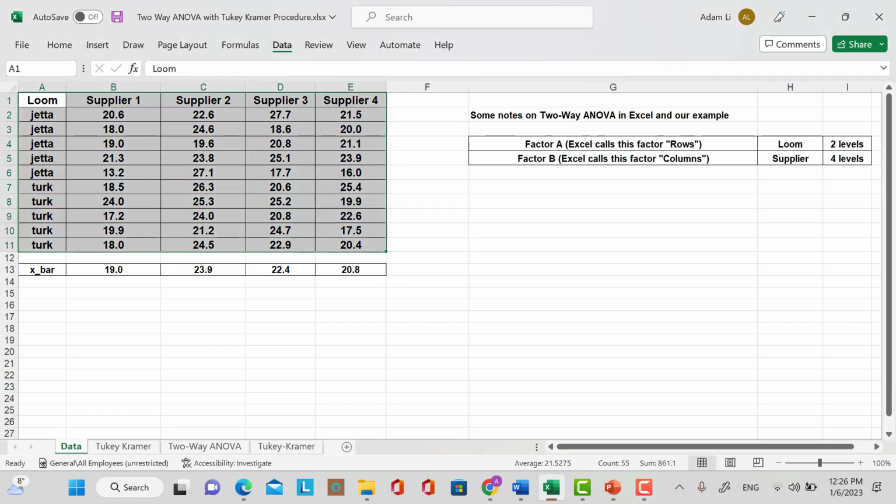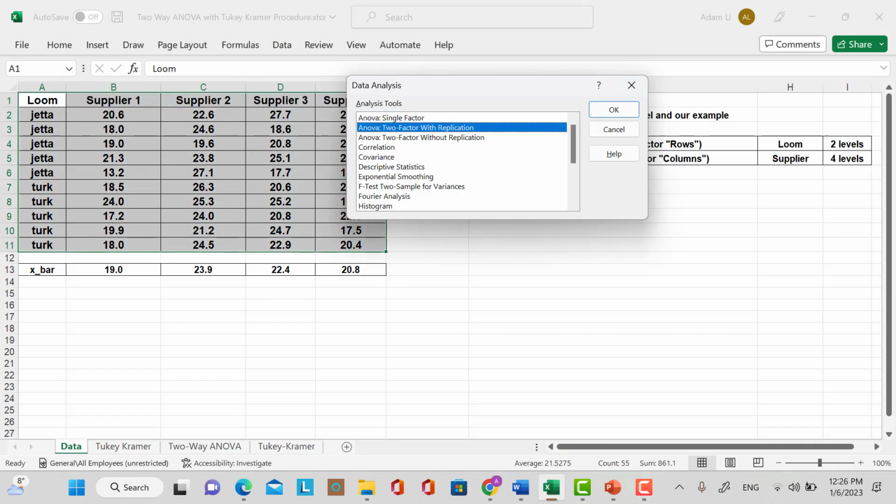Go to data analysis, and you're gonna pick the one with ANOVA two-factor with replication. So we do have a replication here. Under each machine for each supplier, there are 5 replications. So we're gonna do ANOVA two-factor with replication.